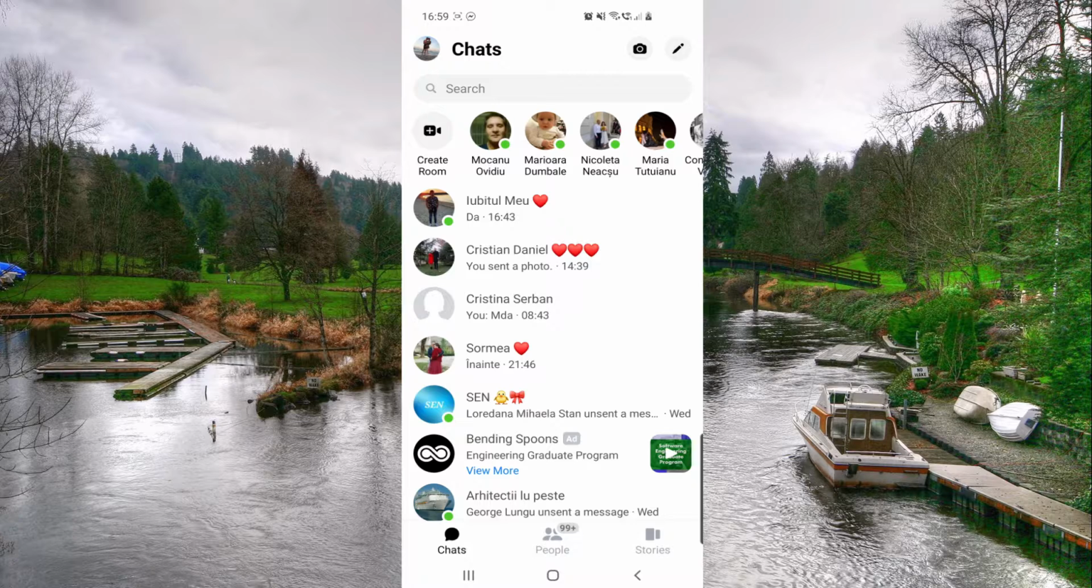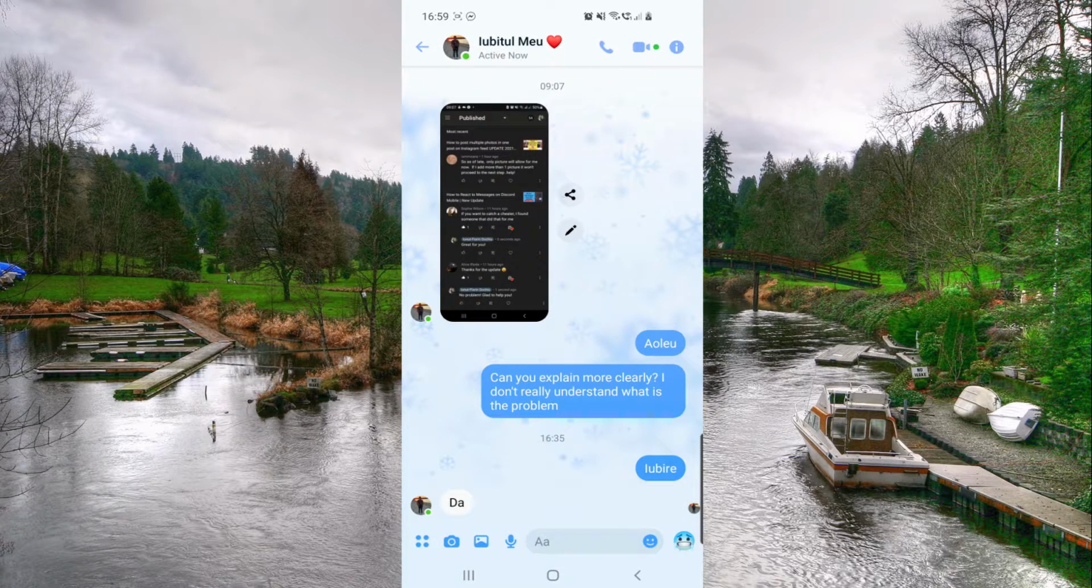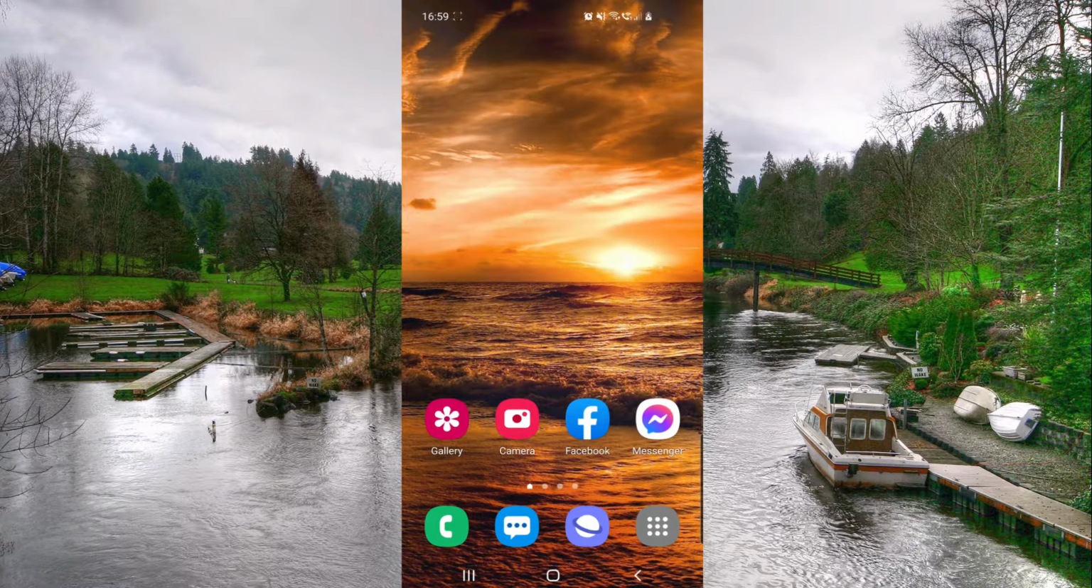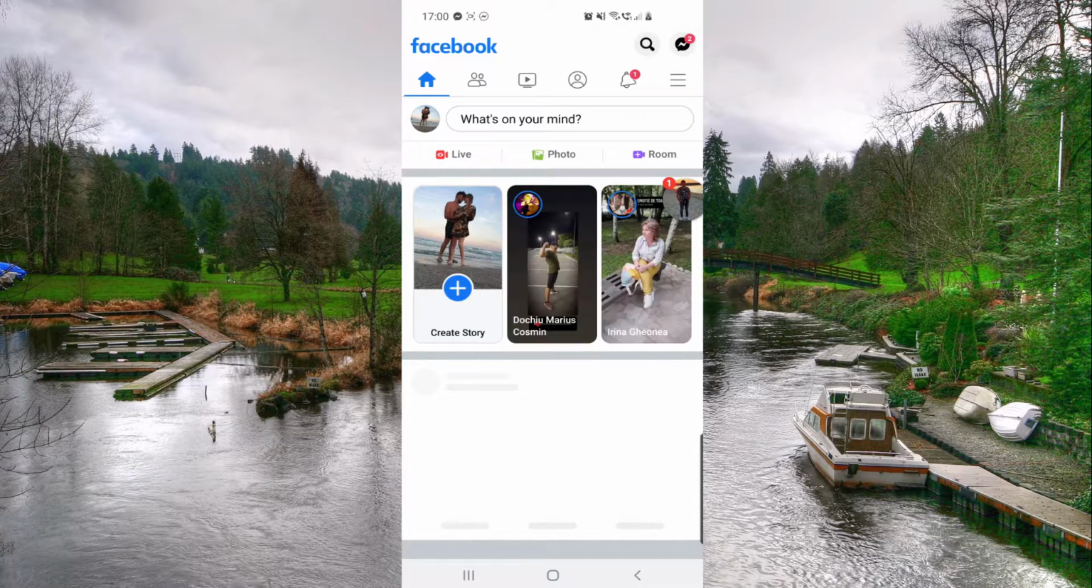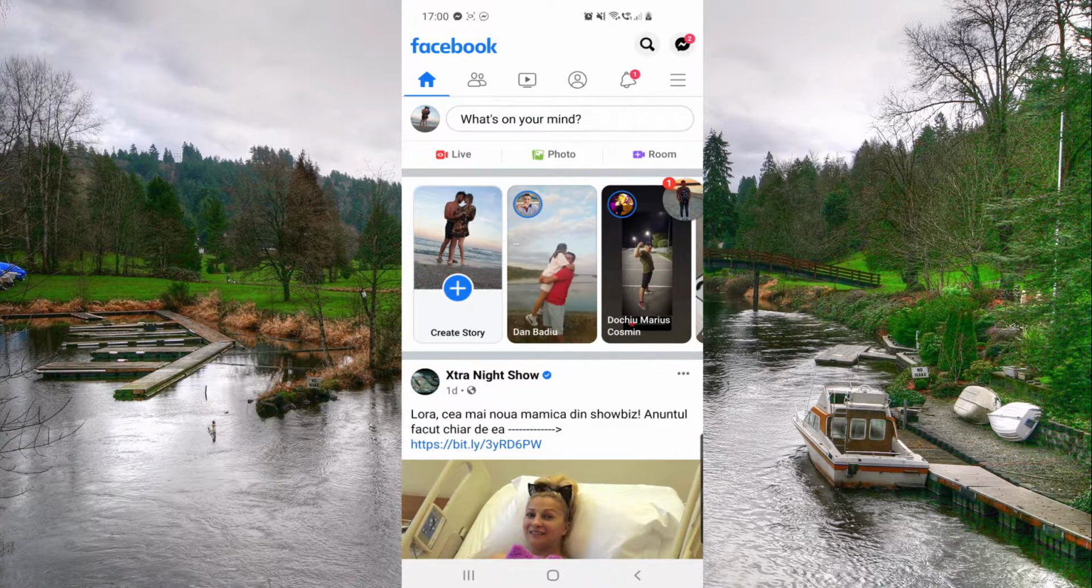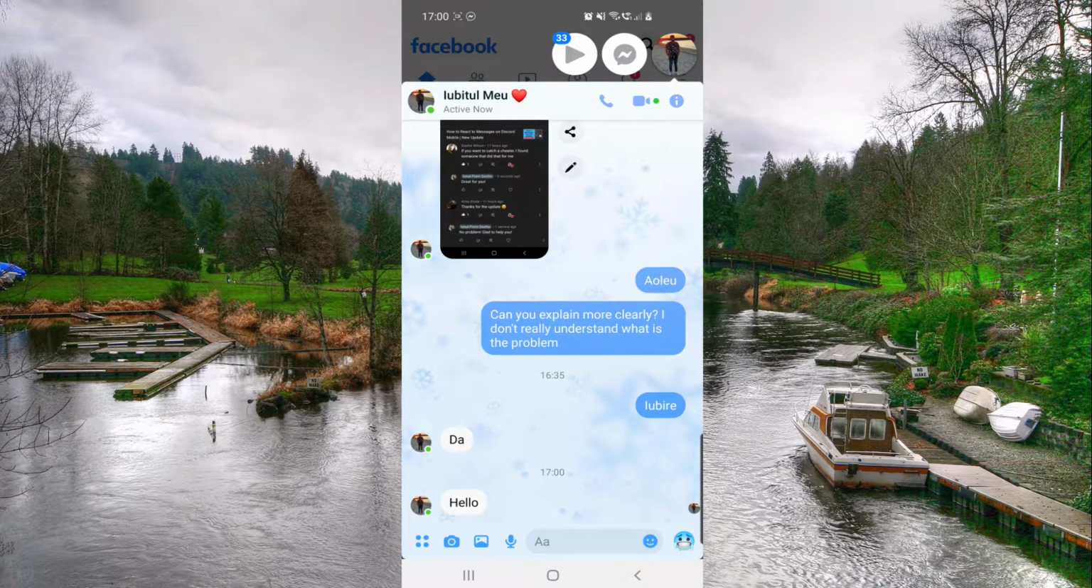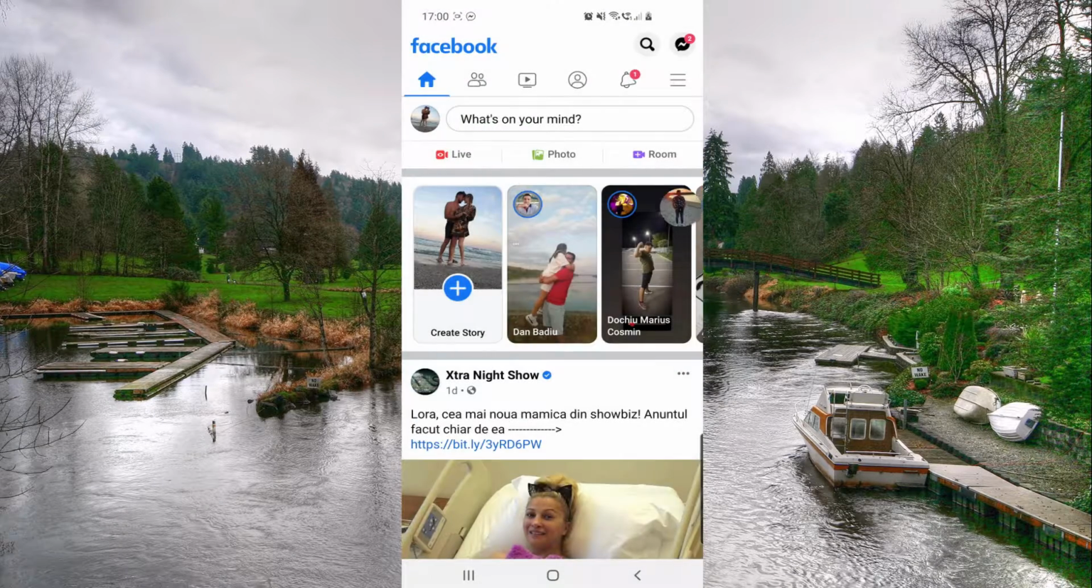Now let's go to a friend. And now, as you can see, the chat heads are on. We can go to Facebook and scroll down and then talk to our friend. You can go back, and the chat head, the chat bubble, it's right here.